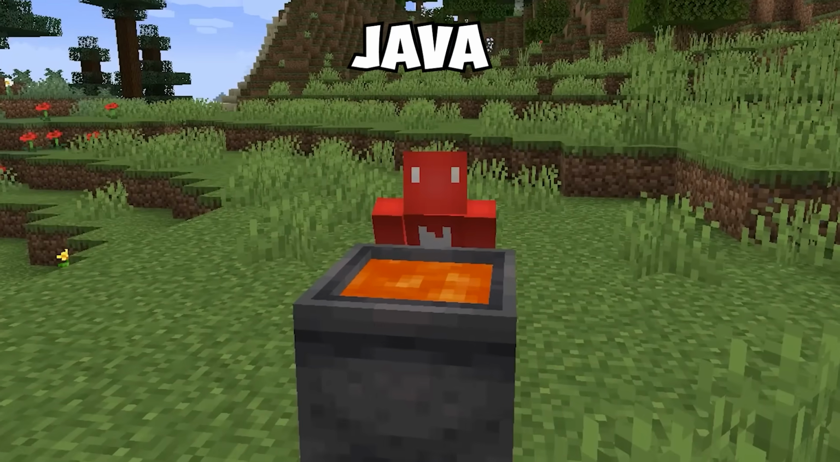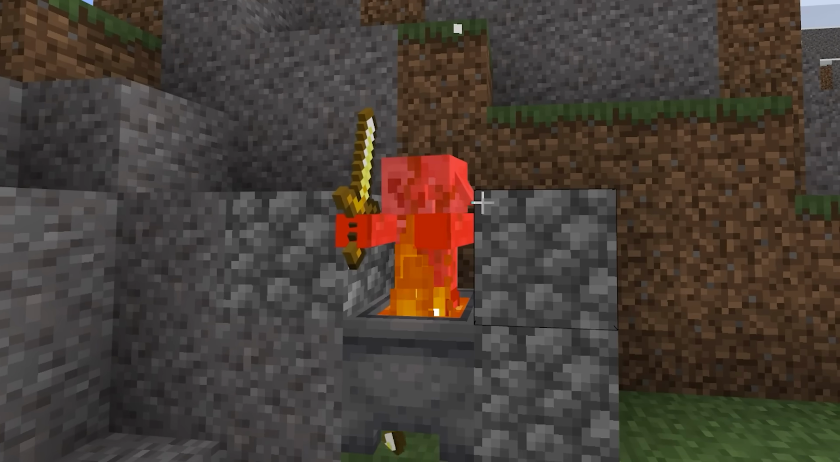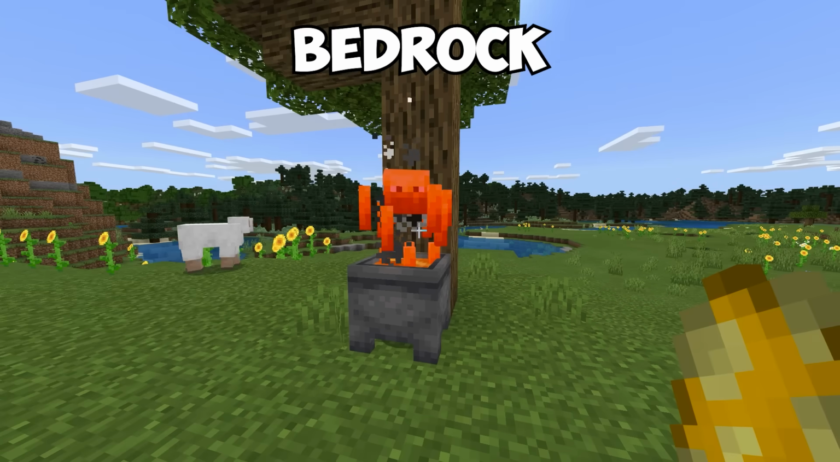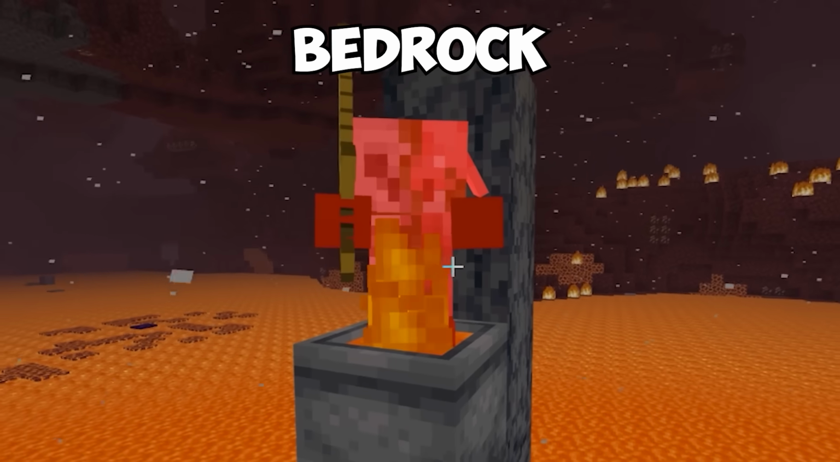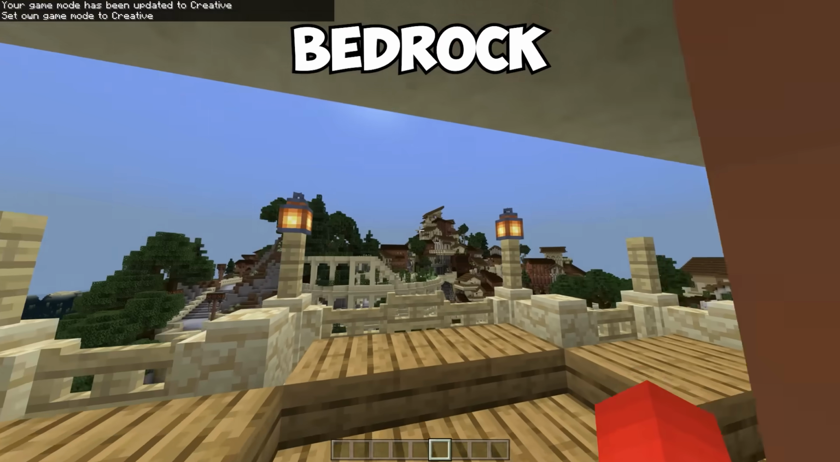While lava cauldrons were a new addition to Java Edition, they've been in Bedrock for some time, which makes you wonder why this hasn't been fixed. See, blazes and zombie piglins aren't supposed to burn in lava, but they will if it's in a cauldron. Ouch.